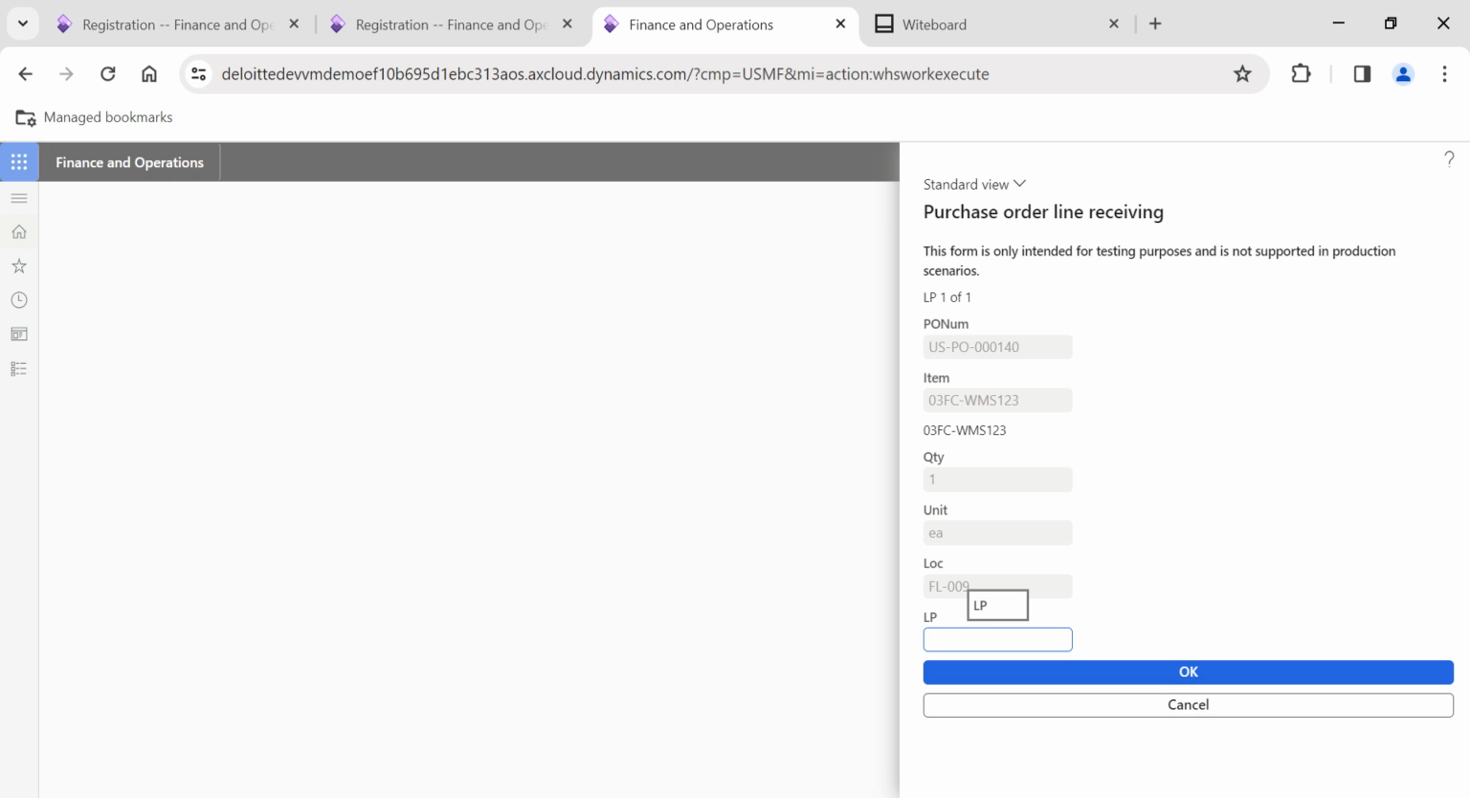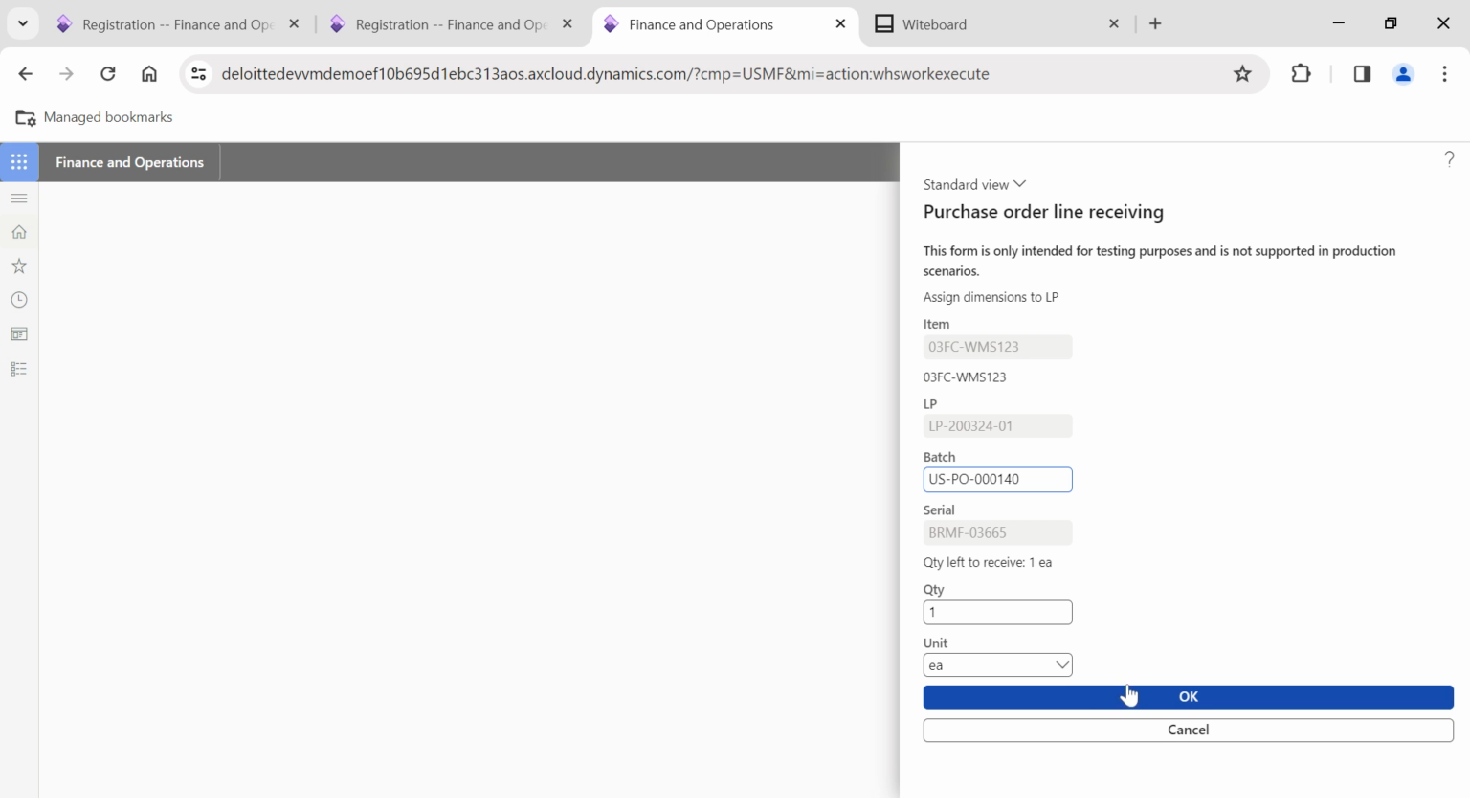And the system asks us to enter the license plate number. I'll just give a license plate number with today's date. So I'll hit the OK button. Now, once I hit the OK button, D365 picks the serial number which is already available over here in the registration page. Okay, and the license number is generated, and the batch number is based on the batch number group which we have created. If you want, you can modify the batch number also, but the serial number is already generated and it has assigned this one quantity to 3665.